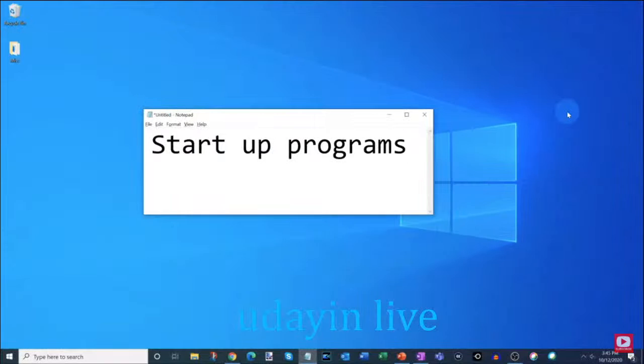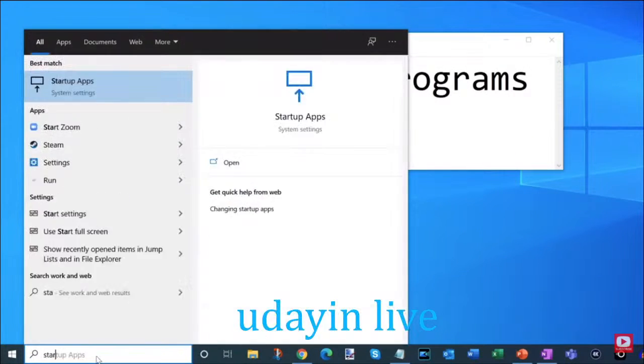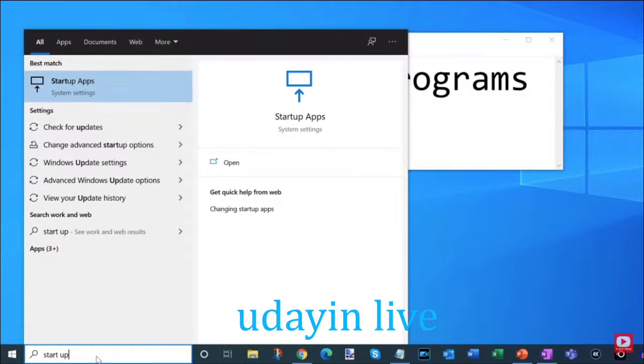Tip number 13, did you know you could both enable and also disable startup programs? One of the biggest complaints is my computer gets slower over time, and one of the biggest culprits of that is startup programs. To modify and view your startup programs, once again, let's click into the search field and type in startup apps. You'll see the best match for startup apps.